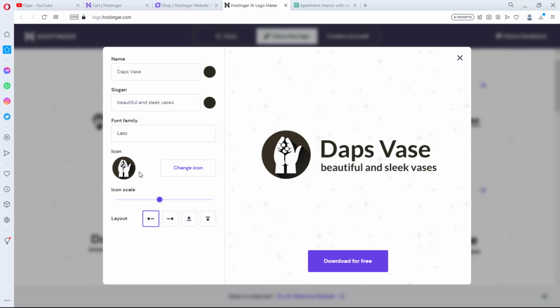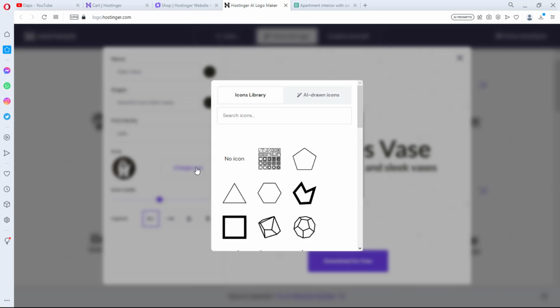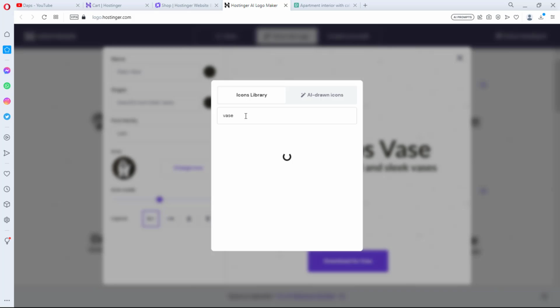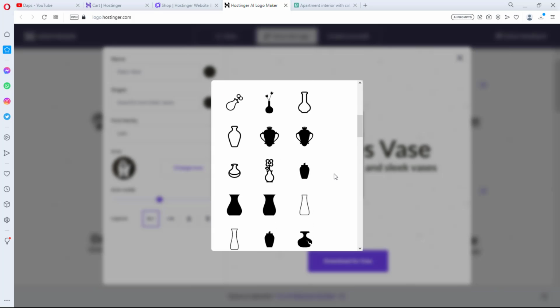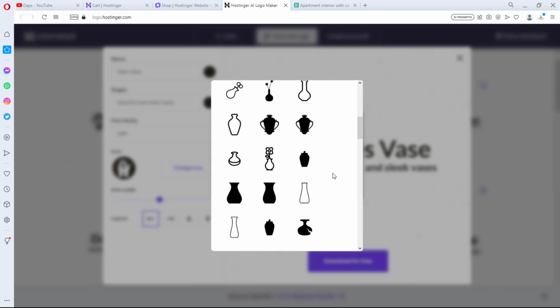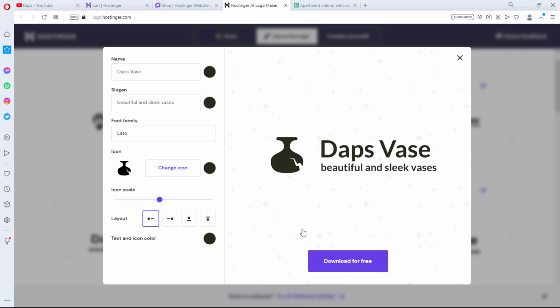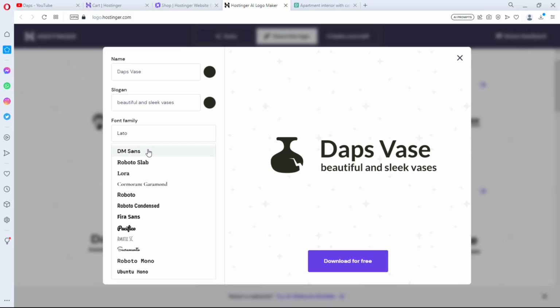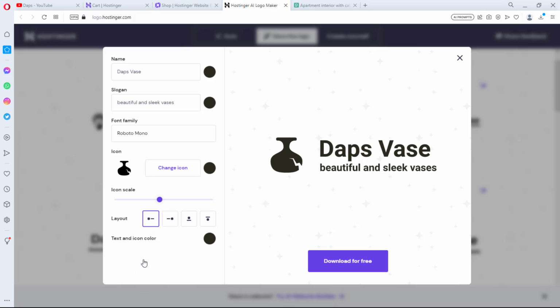However, this icon may not be communicating the vase, so you can change the icon yourself. Let me type vase and see if they have any icon around that. Okay, I can scroll down. Okay, I think I like this. I think I'm going for this. This is more like it. Then I can change the font here from Lato. You can use Roboto, Poppins, whatever you want. I can do something like this.